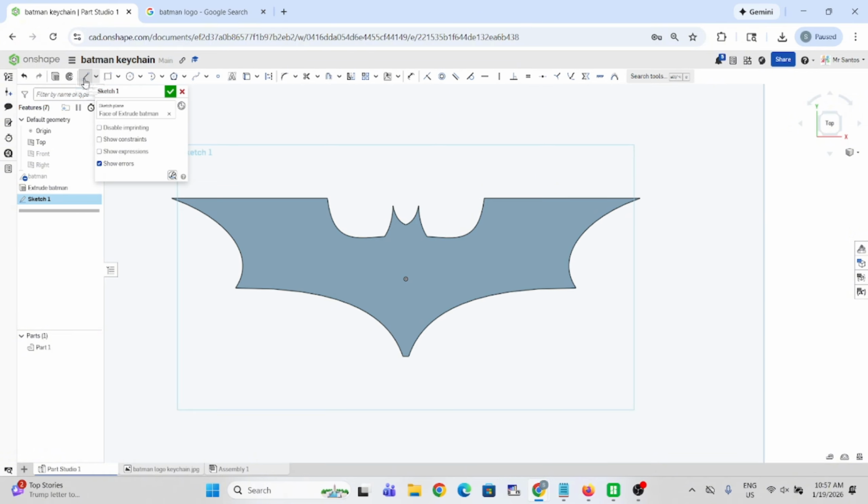Start a new sketch. Create a horizontal construction line, then create a vertical construction line. This helps us position the hole accurately. Select the center point circle tool. Draw a circle and give it a size of 0.2 inches. You can also make it smaller, like 0.1 inches. Turn off the dimension tool so you can move the circle freely. Place it wherever you want the keychain hole to be.